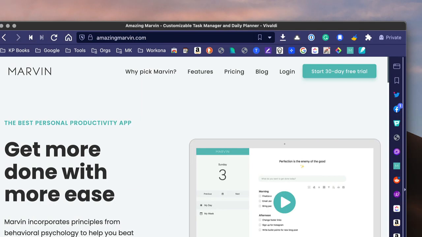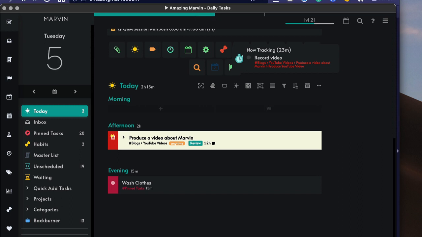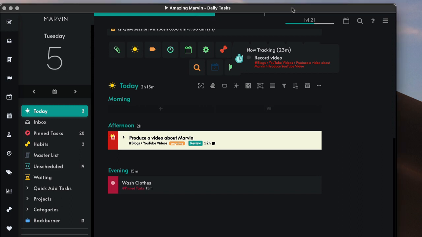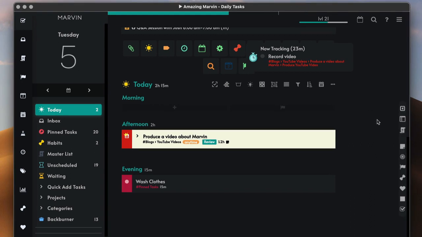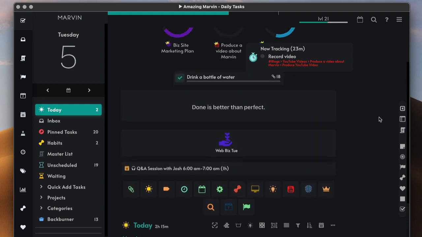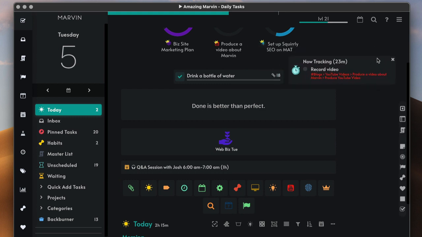So let me open it up, and we're going to get rid of this. Now, this is how my Amazing Marvin looks here. It looks similar to what you just saw, but now I've incorporated a lot of the features that are in Amazing Marvin. I'll show you some of the features that stand out for me.